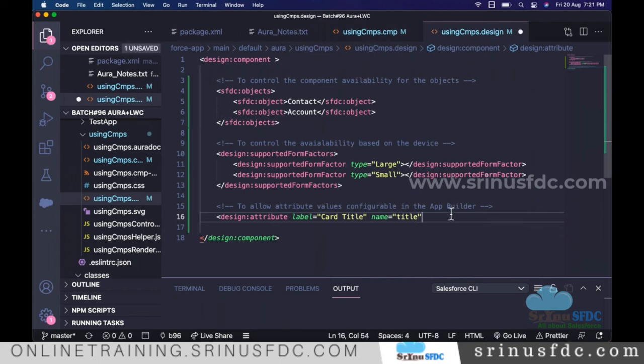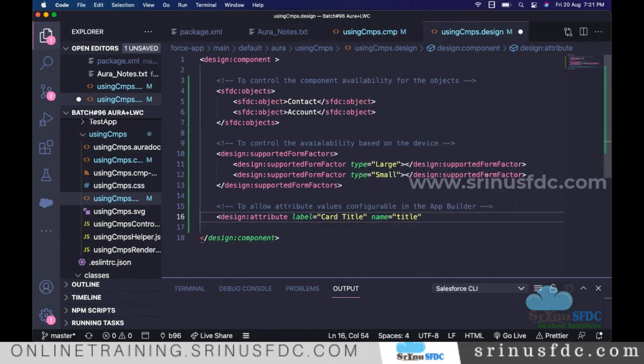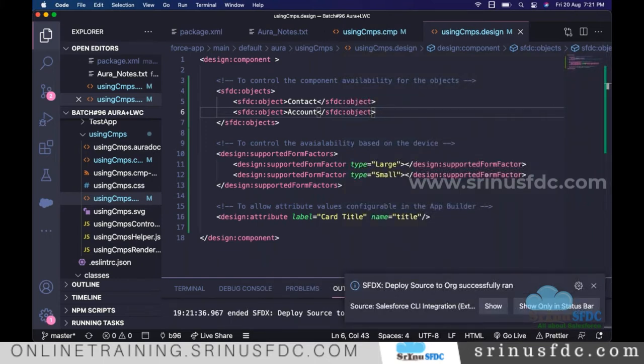And here, if you want to replace it with some default value, you can also give that. For now, I'm not giving one. So just save it. This is to expose the attributes through app builder. The advantage is that through app builder, the administrator can provide whatever value they want.